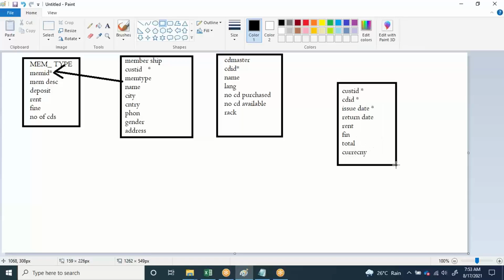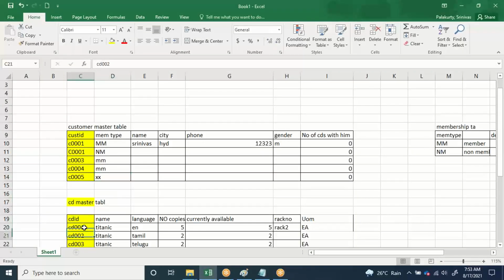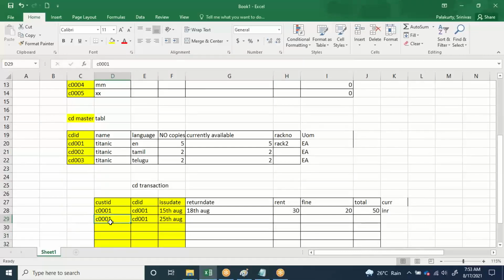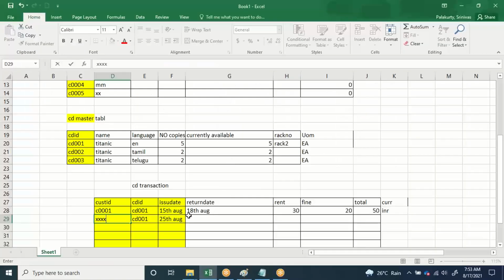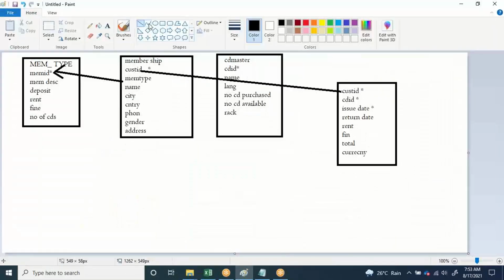Now, whenever I do a transaction in this table, the master should exist. Whatever membership I enter here, if I enter XXX, it should throw an error: XXX customer is not there. So we have to link this customer ID with the master table. Whatever CD I enter here should also exist in the CD master table. So the direction of the link is very crucial.